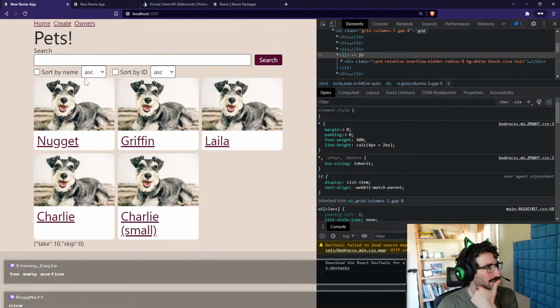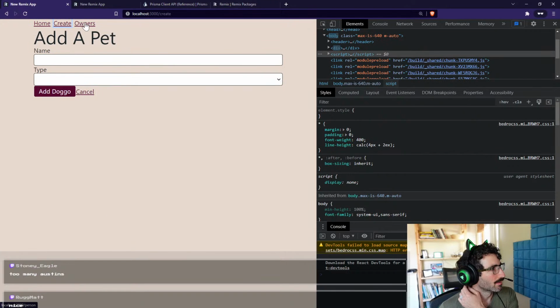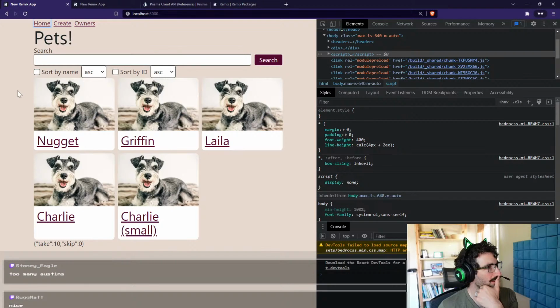Those are matching the same height. What was I doing? Got a nugget. That's looking okay. I mean, it kind of looks like butt, but that's okay. So let's see. The create form needs to be adjusted as well.